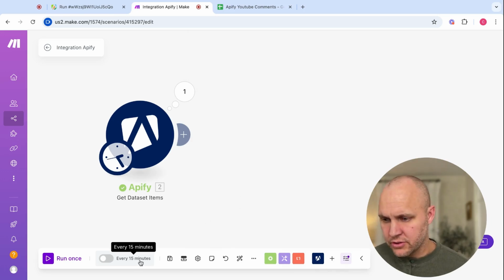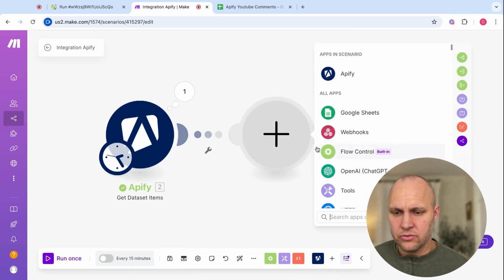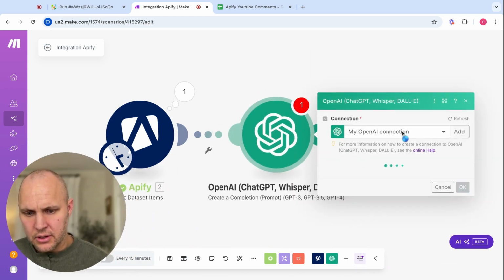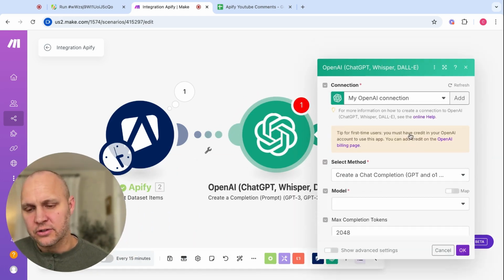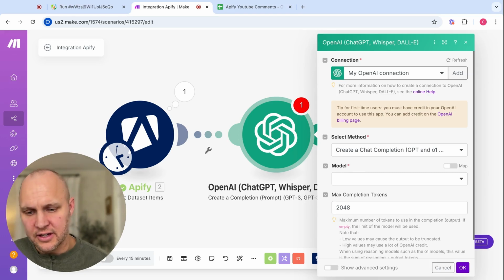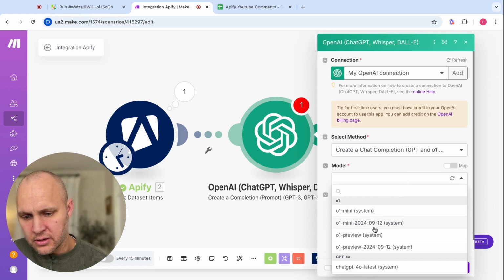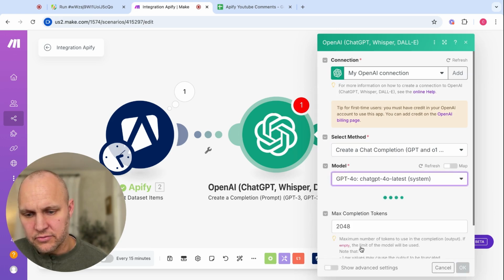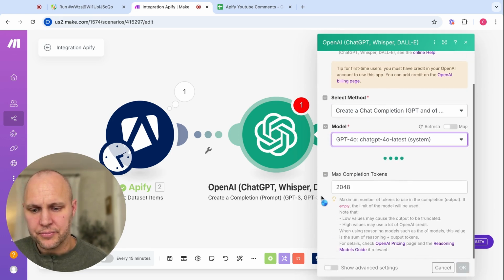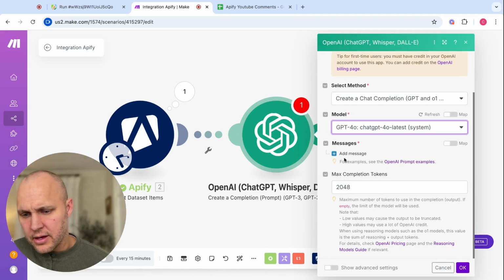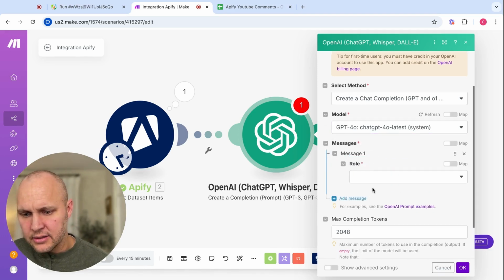Okay, the next thing we want to do is we're going to pass that data into OpenAI. So we're going to create a completion. And if you haven't already connected your OpenAI account, you're going to need to connect that, obviously. We're going to use create a chat completion. And we're going to use ChatGPT 4.0 for our model. I'm going to leave the tokens as they are for now. And then we're going to add a message.